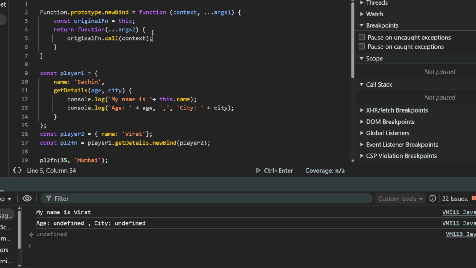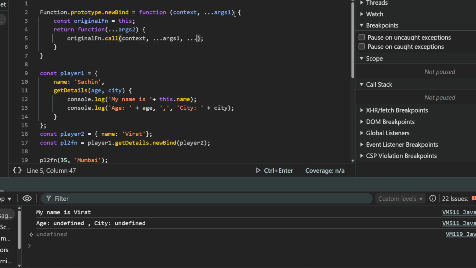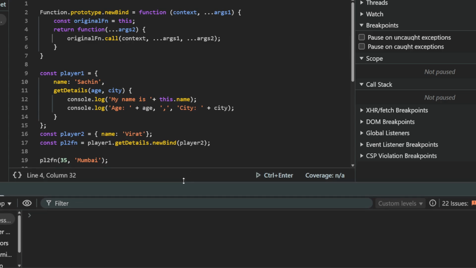Now, what do we want? We want to pass all these arguments, so can I pass them like this, args1 and then args2? Let me bring it a little bit down. So now if you see, we are creating a function instance with context, and then we are passing some arguments and accepting them here. As of now, we are not utilizing this one. We will try to test that out as well.